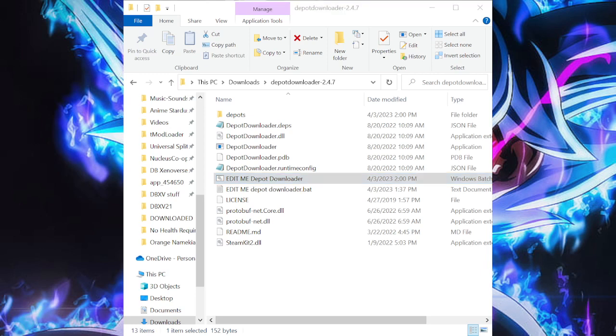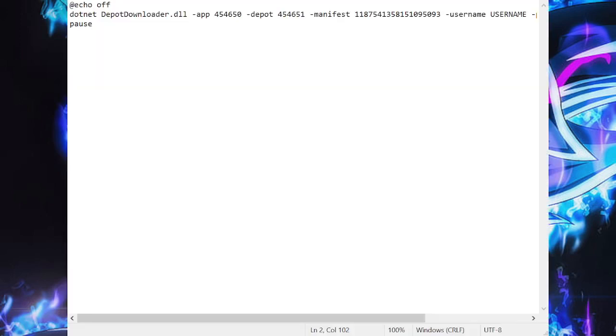You're gonna press edit. Once you press edit, you're going to want to put in your actual username, not your display name, and then your password.